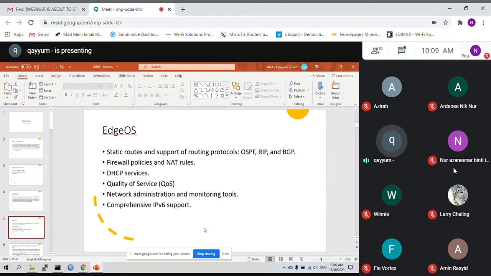So what features do you have in the operating system? If you're using HMAX, especially the router, you can do static routes. It supports OSPF, RIP, and BGP, the standard firewall policy, NAT rules, and port forwarding. If you want to do VPN, yes, they have VPN with IPsec. You can do that. So it's kind of a normal router.